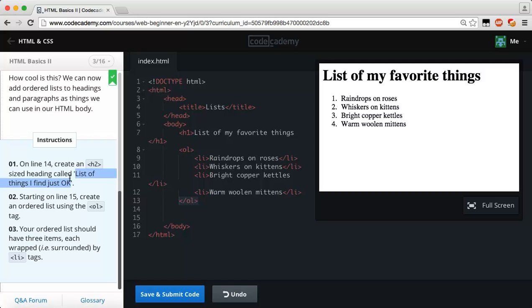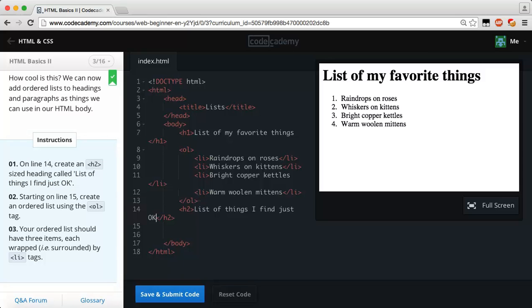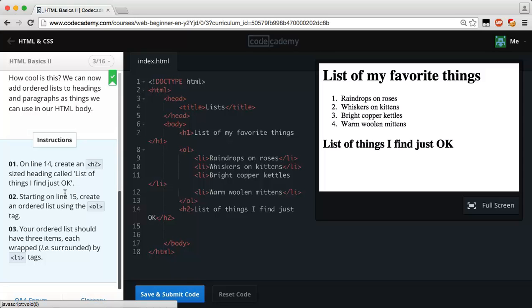I'm just going to copy this, because if you try typing it and it's not specifically the same, like the OK that you wrote isn't capitalized in your editor, then you're not going to be able to pass this course. So make sure whenever they tell you to type things specifically, like List of Things I Found Just OK, you type that word for word and take it with a grain of salt.